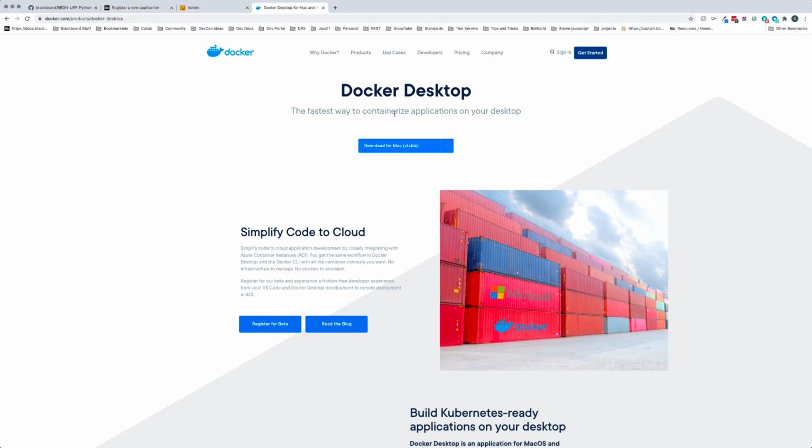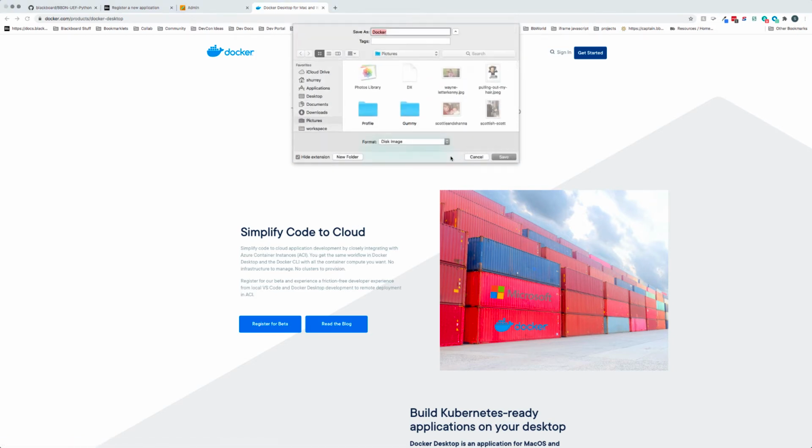But for these purposes, you do need to have Docker Desktop running on your desktop. And so basically, you'll want to go with the stable. You can get it for Windows, you can get it for Linux, you can get it for Mac OS. I already have this installed, but I would just click stable for Mac OS and it would download it, and it downloads a disk image, which then you run and you install Docker.